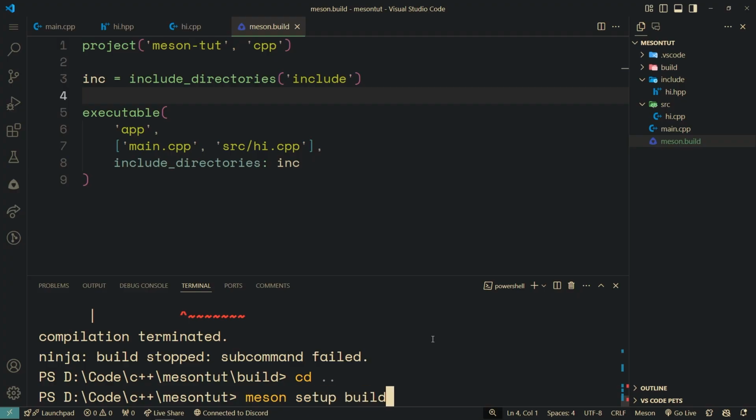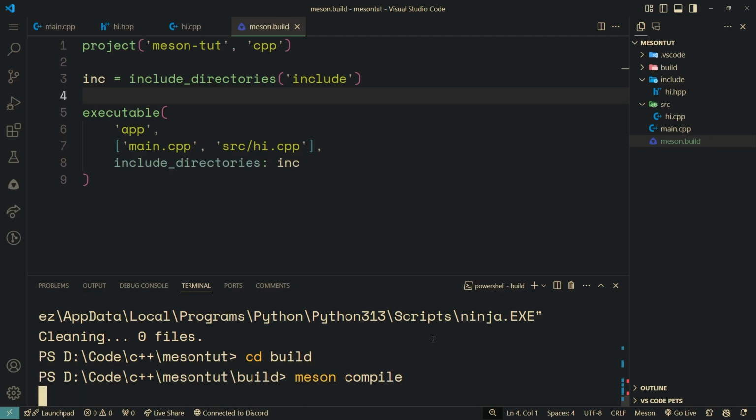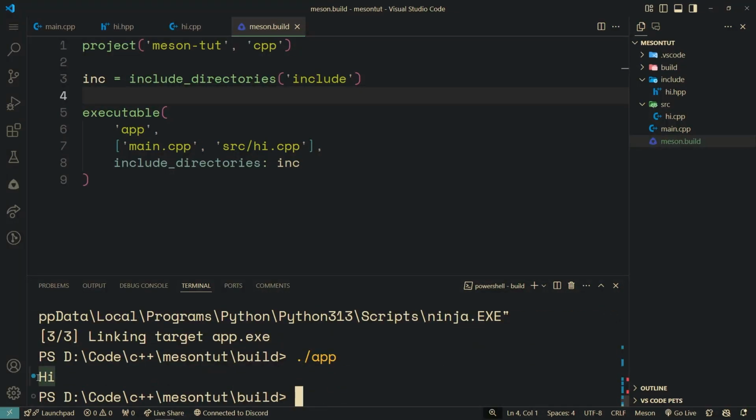But this time, because we are reconfiguring it, the build folder already exists, so this won't work. We need to give a command dash dash reconfigure. And now I can go back into the build folder, write meson compile, and then run the exe. And now we have our output hi.